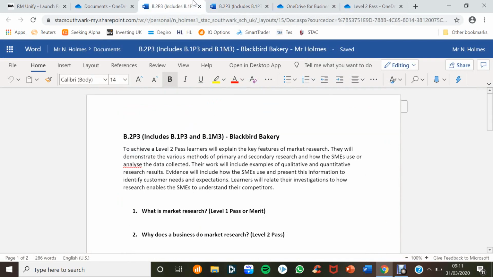Now, the way I would approach this is first read this. So, to achieve a level 2 pass, learners will explain the key features of market research. So, for example, you're explaining what a questionnaire is. You're explaining what a trial is. You're explaining what a focus group is. They will demonstrate the various methods of primary and secondary research and how the SMEs use or analyze the data collected. So you've got to kind of explain to me how they use that information. Did they make a new carrot cake that I mentioned earlier because a customer told them that they wanted that?